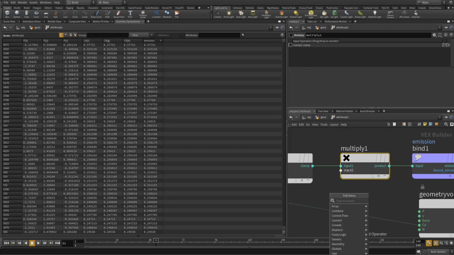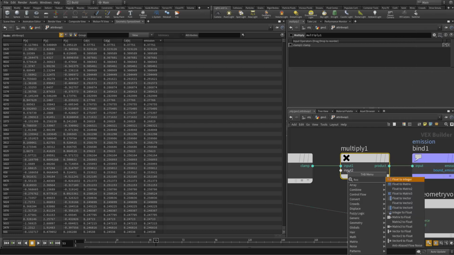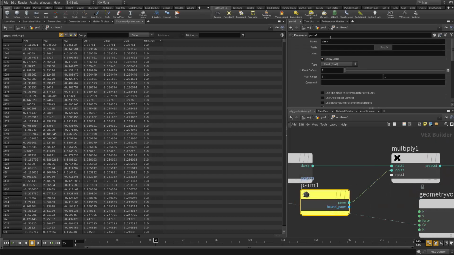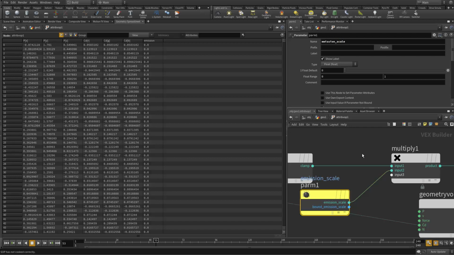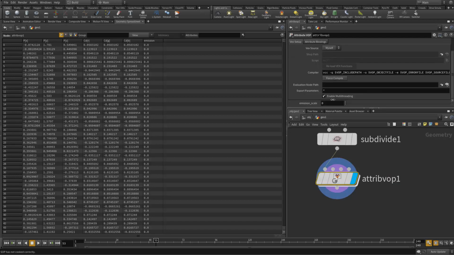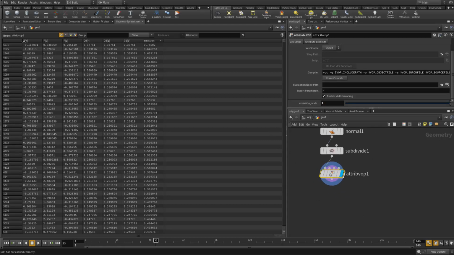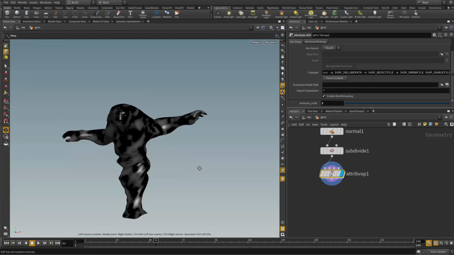So I'm going to create a float parameter, or a parameter basically. And its parameter will be allowing me to actually type in a number. Let's call it emission scale. I can change this guy here to 2, so it's basically twice as much. I'm getting closer to 1 now. Anyway, not that important, but just something you can do.